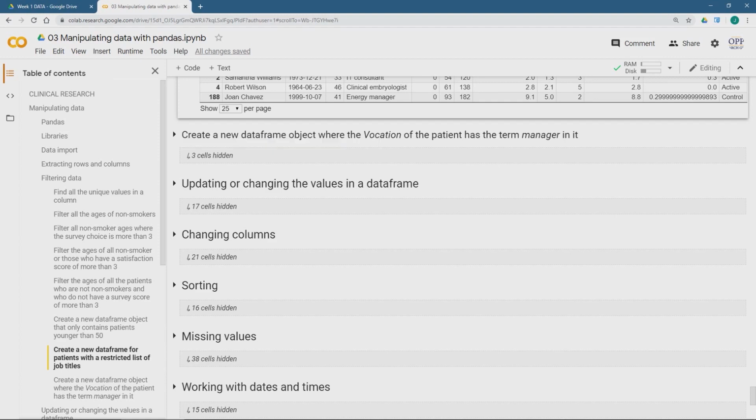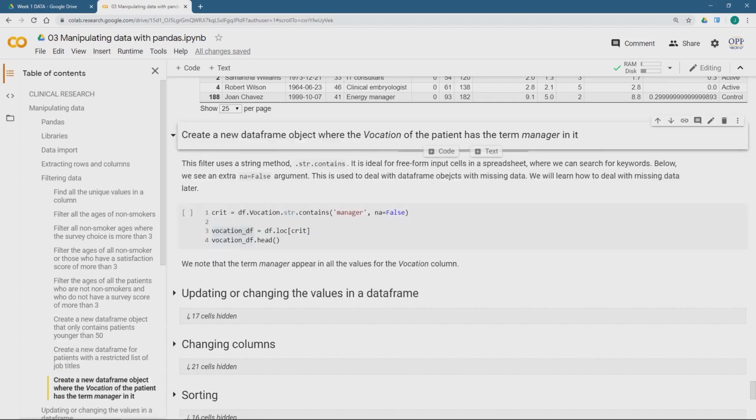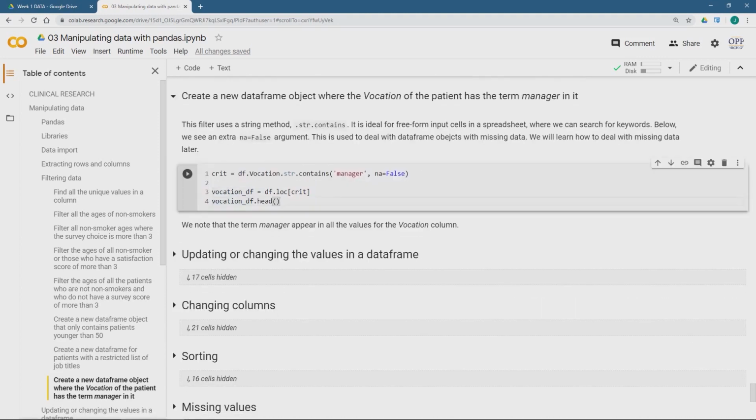Of more use, when it comes to free-form input, is to look for specific words or phrases in this column where people will just type anything they want. So what if I only want to include patients where somewhere in that vocation column they had the word manager in it? Of course, you can think of this idea of hypertension, diabetes, pulmonary, chronic obstructive airway disease, the keywords that you're looking for. And this is what you're going to do.